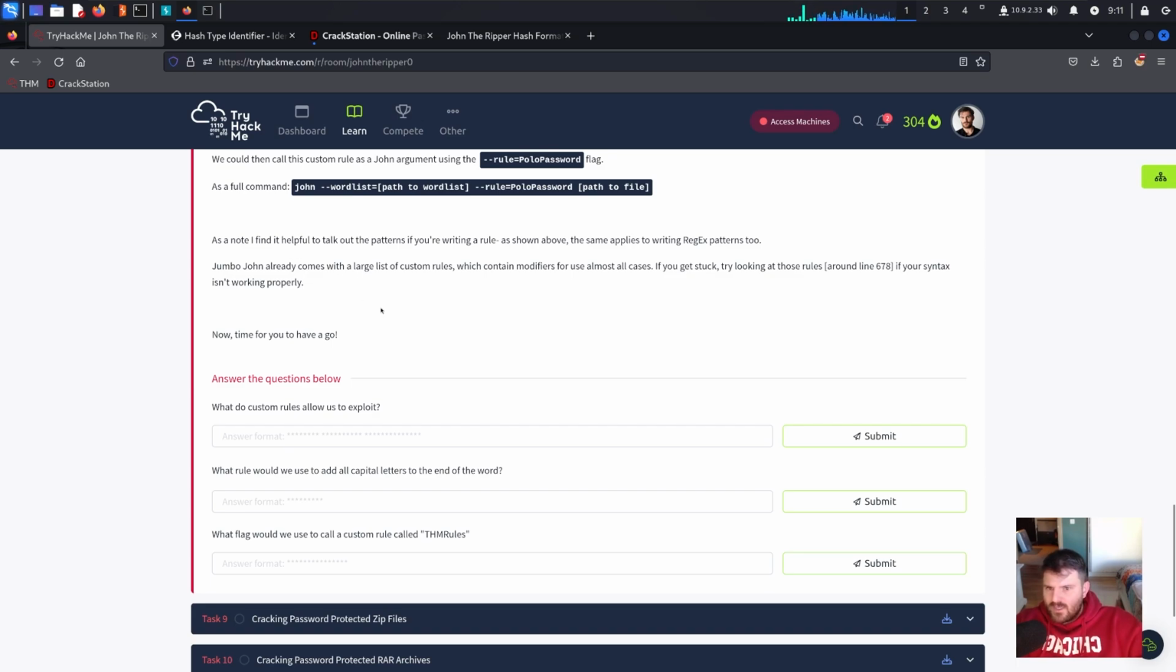Jumbo John already comes with a large list of custom rules which contain modifiers for use in almost all cases. If you get stuck, try looking at those rules around line 6, 7, 8, if your syntax isn't working properly.